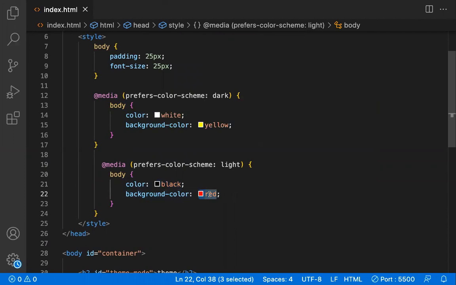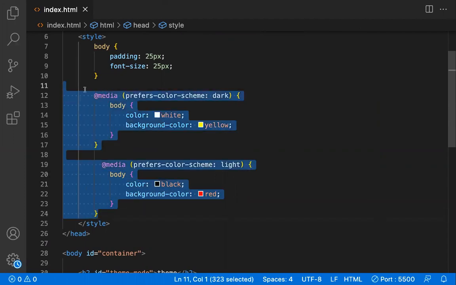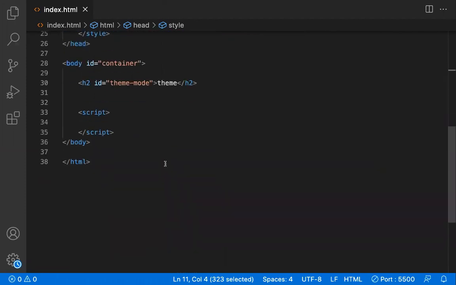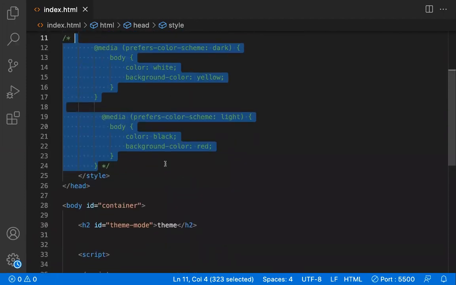So this is how you can detect the system configuration level changes related to the dark mode or the light mode, and you can keep all your theme changes inside this logic. So this is with respect to the CSS. So let's learn the same thing with respect to the JavaScript. Okay, I've commented the CSS part. Now let's learn the same thing with the JavaScript.